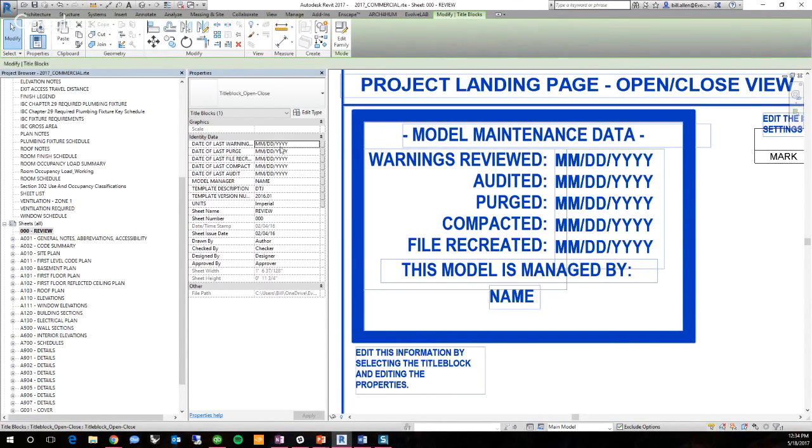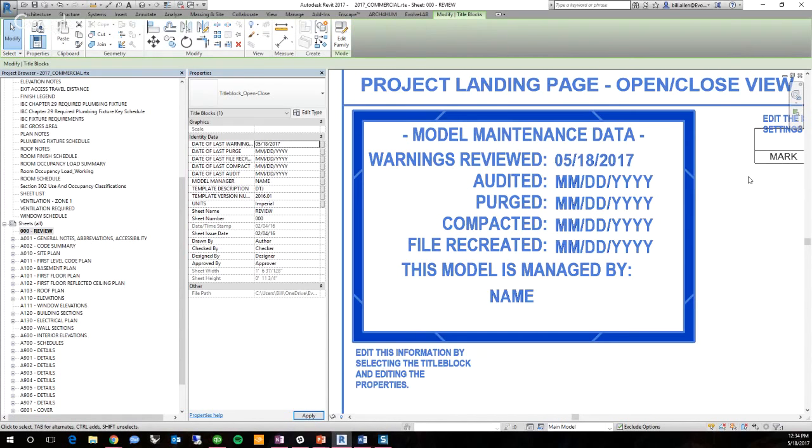And so in here, we can go ahead and fill in, because I'm a good model manager. So I'm going to say, you know what, I did this in June. No, I can't do it in the future. I've got to do it today. My birthday is June 1st, by the way, for anyone that cares. Okay, May 18th is when I did it. Today is the year 2017. And then you can have that information populate.